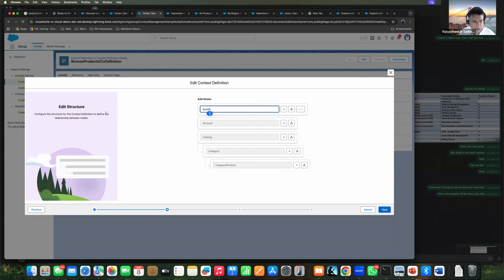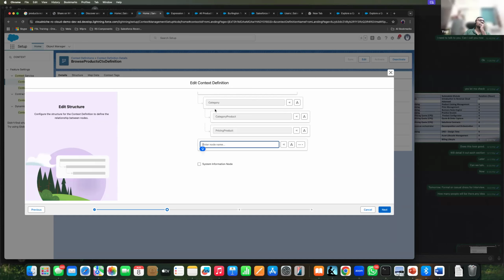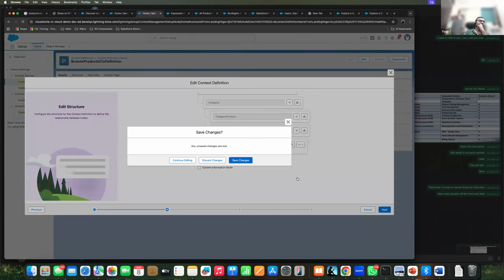Configure the structure of the container to define the relationship between nodes. You can define the relationship between parallel nodes. If you want to send two sets of JSON payload, you can say quote and then some other thing, a sibling node. Here you can see add sibling node. Cancel it.